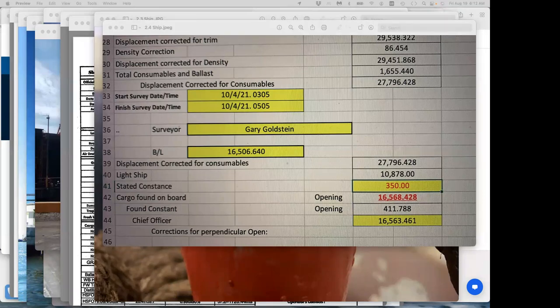I'm going to have a little slideshow here that I'm going to fire up. Drag that over.